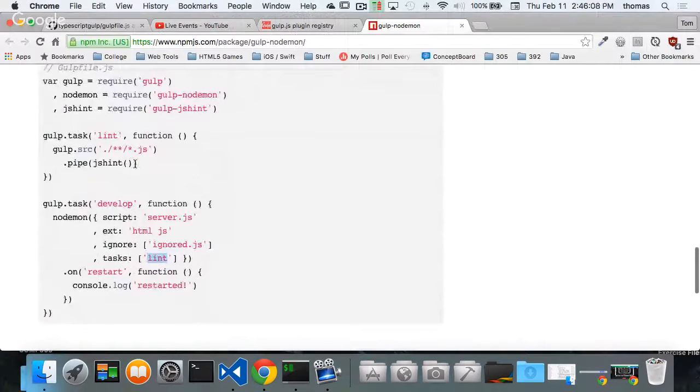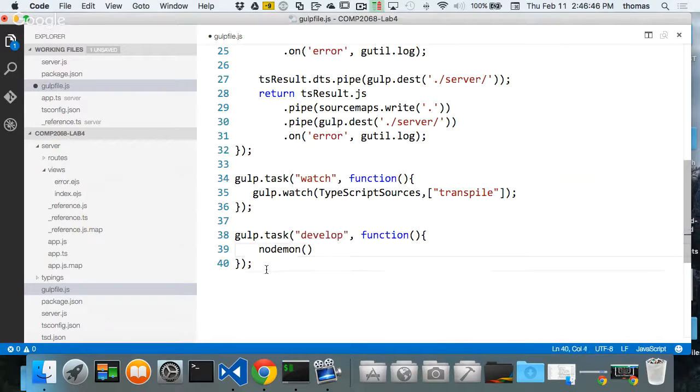Here's my example. I don't care about my lint task, but I'm going to call something like this, and it almost looks like my transpile task, right? But it says, here's my ignore.js. I don't care about the ignore.js file. Ignore this one. Don't do that, right? I could tell it to ignore stuff. But I'm going to look at my script, server.js, and my extensions are HTML and JS. So if any HTML or JS changes, it's going to restart. That's what it's saying. And I can add other ones in there too. CSS, EJS, whatever I want, right? Which is cool. So let's do that. Let's copy this task. It's almost the same as what I've got almost written. Just put it underneath.